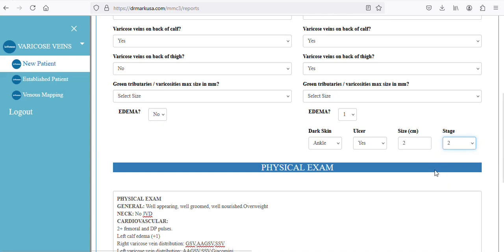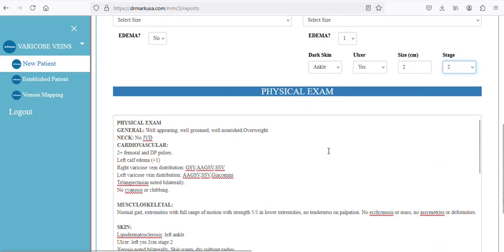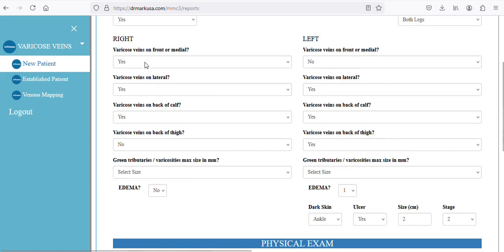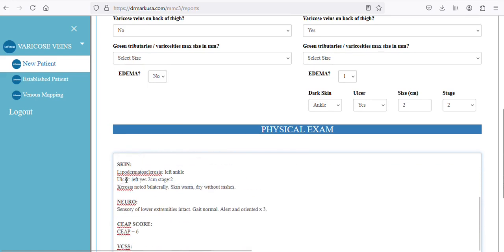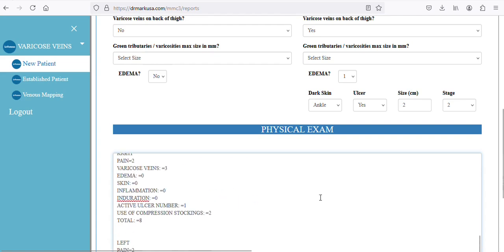So based on this physical exam, with all parameters selected, the text on the top displays automatically. Let us use here on the right varicose vein distributions, GSV, AAGSV, and SSV. These are generated based on the fields given on the screen. And now you see the ulcer for the left leg is also displayed here under the skin section. This whole text is for the purpose of generating the physical exam.